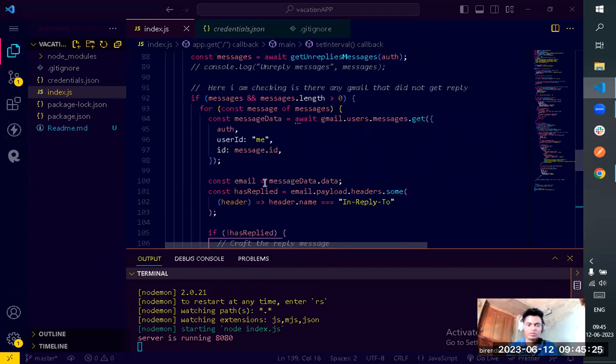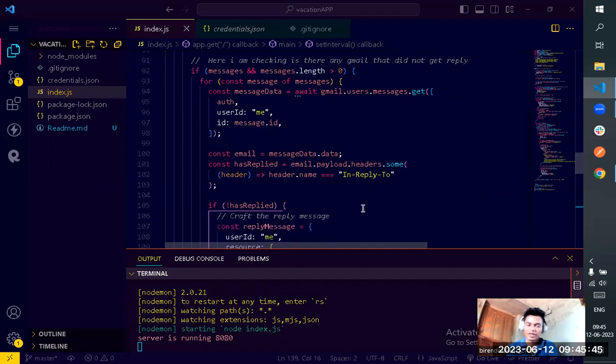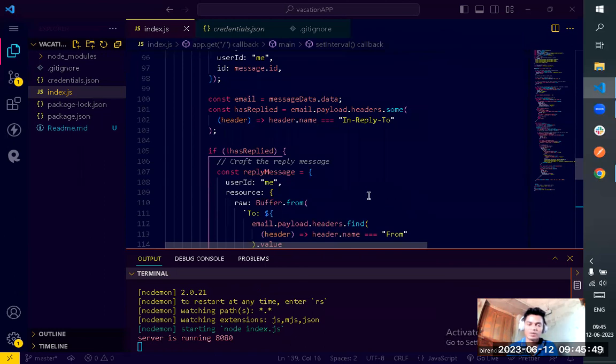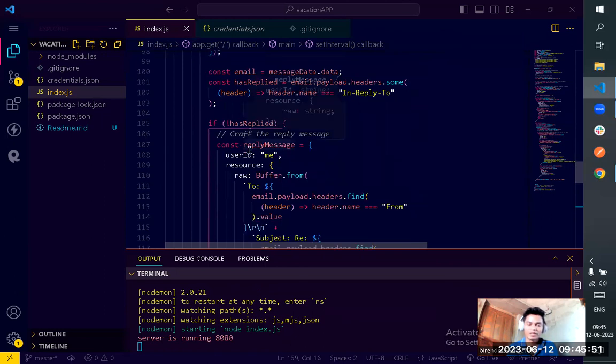After getting this, we get the email data, and here I am checking whether it has been replied to or not. If it is mentioned in the header as in-reply-to, that means we had already replied, and if there is no reply, then we can send the reply. Here I am making the reply message, that is, formatting.